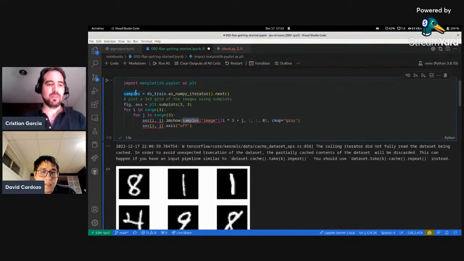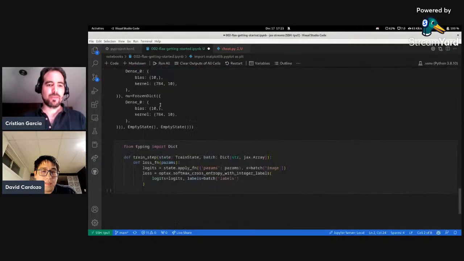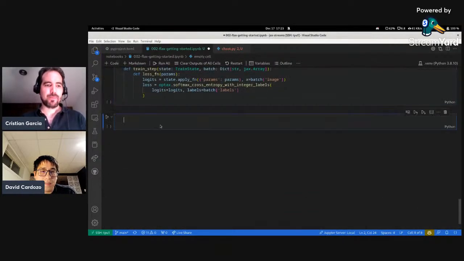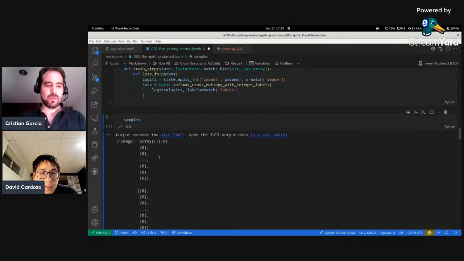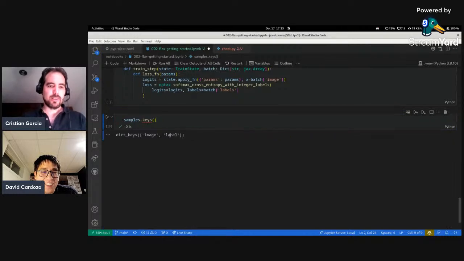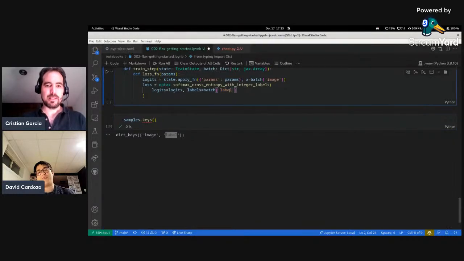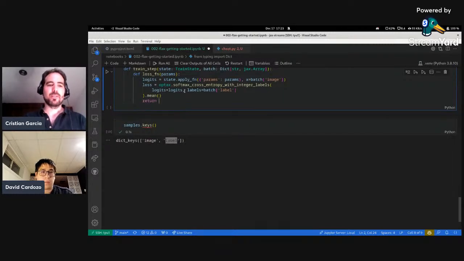So our sample, let's quickly print our sample. So it's image and, go down a little bit, sorry, label. So in singular. So here, logits, labels. We pass these two. We get our loss. Actually, we want the mean loss, right? So we put mean here, and we can return our loss. Okay, so this is a loss function.